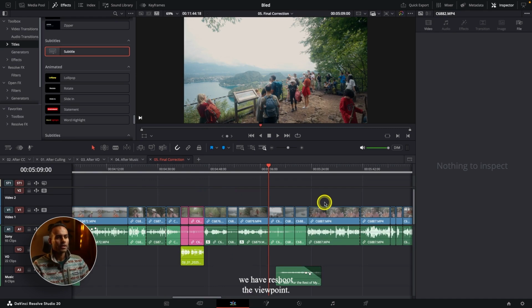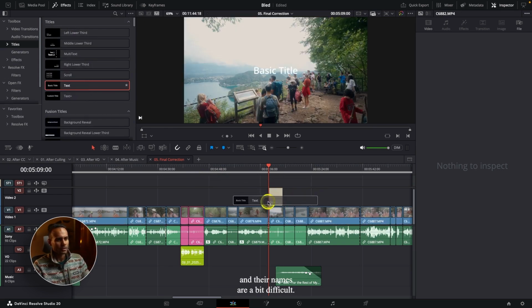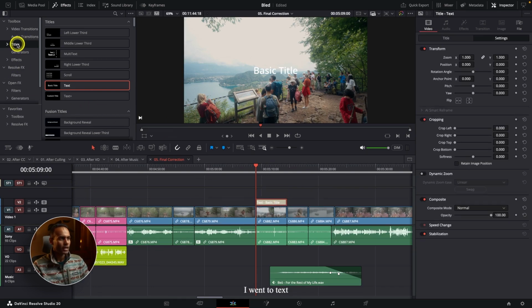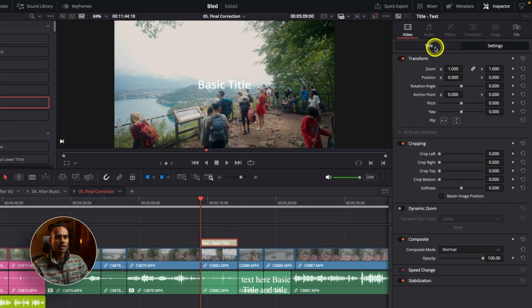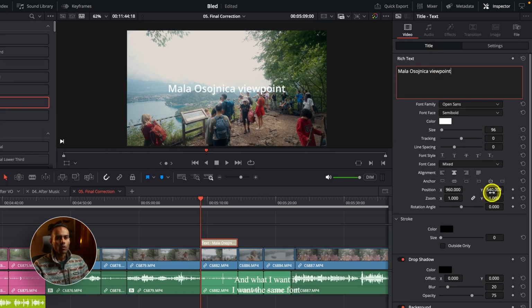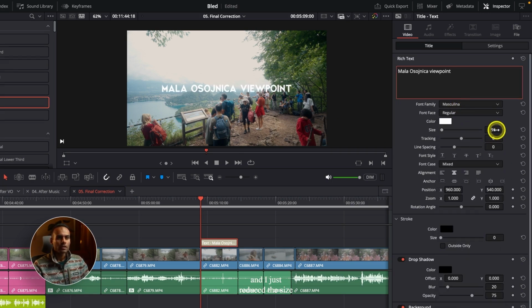So here we have reached the viewpoint, and I told the name of the viewpoint in the voiceover, but I don't think it's that clear because it's a Slovenian name and their names are a bit difficult. So I would also put the name of the viewpoint here. I went to text and I copied this basic title. So here I would go to text, basic title, then title here, and I would copy the name of the place. So that is the name of the viewpoint. And what I want is the same font, which is Masculina, and I just reduce the size.